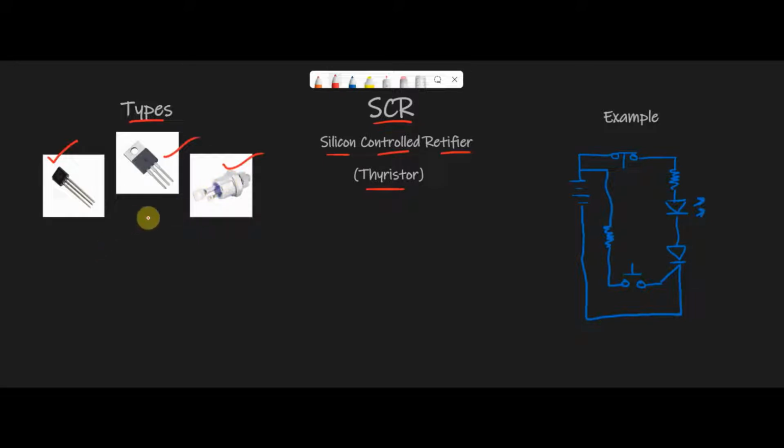Now, the symbol for an SCR is going to look somewhat familiar. We all know what that is. That's a diode that has an anode and a cathode. We covered that a few lessons ago. But an SCR, and you'll notice in the name a rectifier, diodes are referred to as rectifiers.